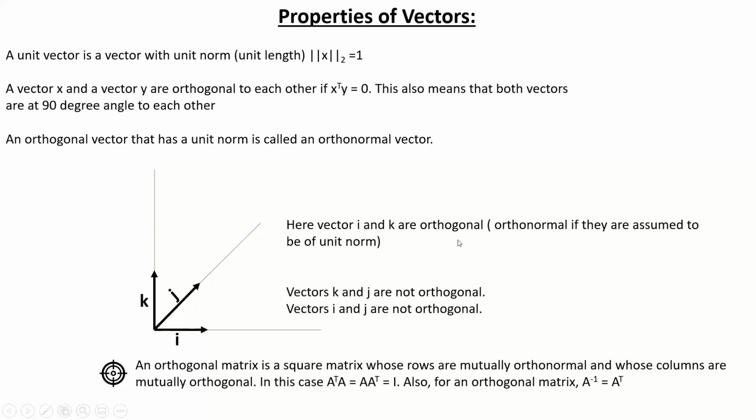So i and k are orthogonal because if you can assume this as 1, so this will be also 1, but this will be root 2. So it is greater than 1 because this is a hypotenuse, right? If I scale this over here, it will be a kind of a right angle, and this will be the hypotenuse. So i and j cannot be orthogonal, but i and k can be orthogonal as well as orthonormal if they have unit norm.